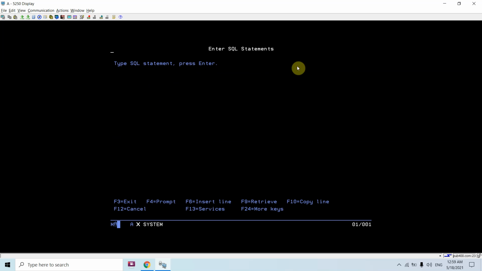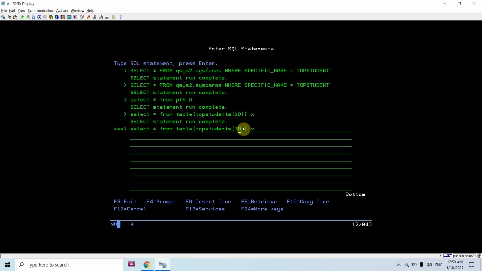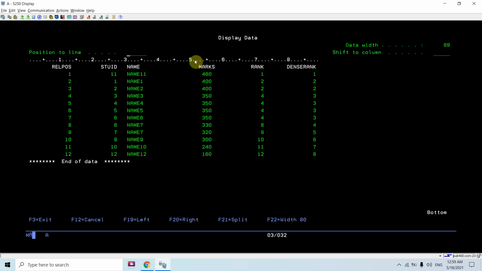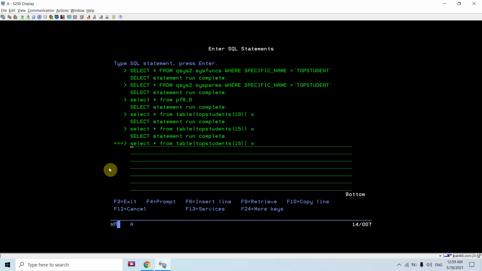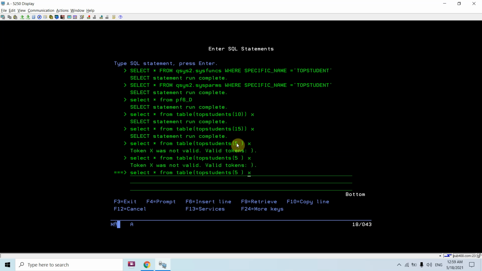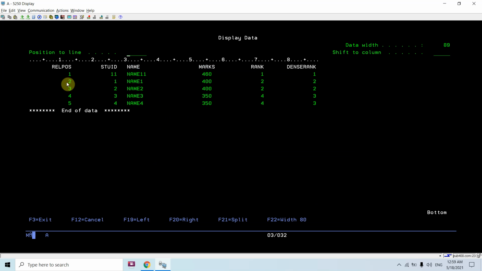Let me pass 15, so you will get the 12 students because 12 are total there. Let me pass 5. So one bracket was missing. So you can see you got the 5 student list. So basically here rank was calculated, and the dense rank was calculated. How this gets calculated, you can watch that in my separate video, which is already present on my channel. I'll share the link. You can get this link from the top right corner of my video.